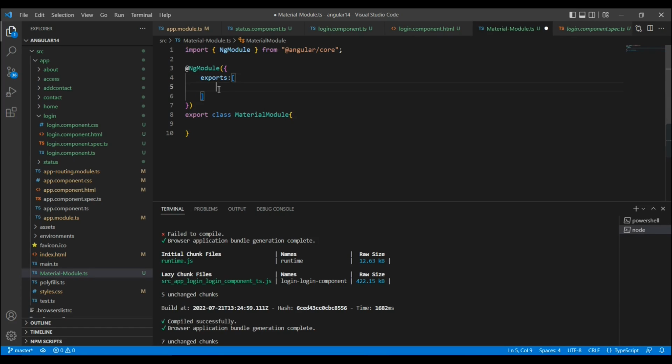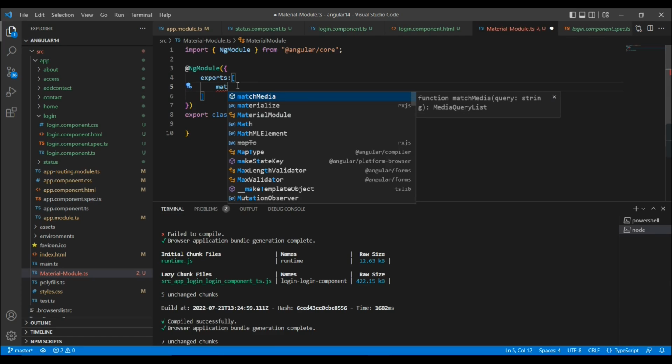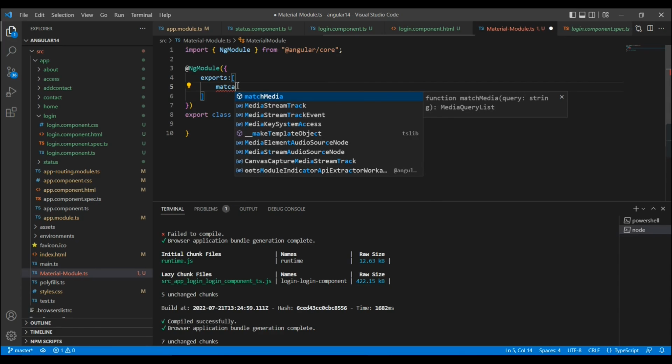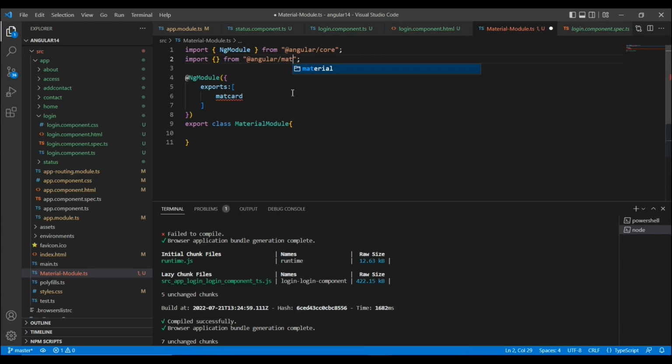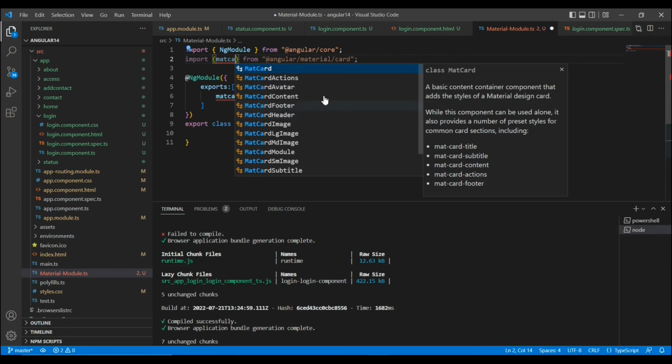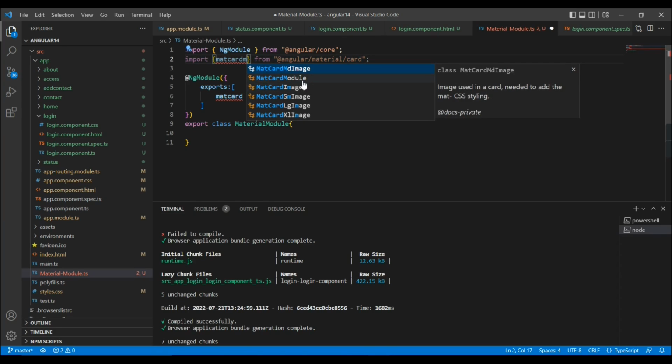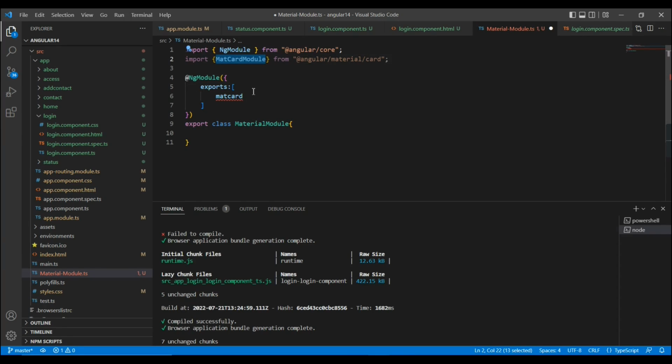And here I'm going to use this exports option. So in this export, I'm going to use this MatCardModule. If it is not coming, we have to include it manually. So import from @angular/material/card. So our module name is MatCardModule. Okay, this is done. So let me copy and use it here. Okay, we have completed our material module.